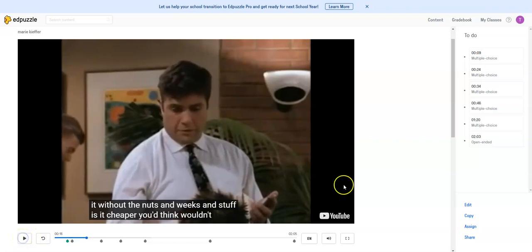Okay, now we have seen a little bit of the video and we decided that we want to use it. If we want to edit it right now, we can press the edit button and then we will move to the editing screen. If we want to copy it to our content to edit it later, we can copy it and then we will find it in the My Content folder.